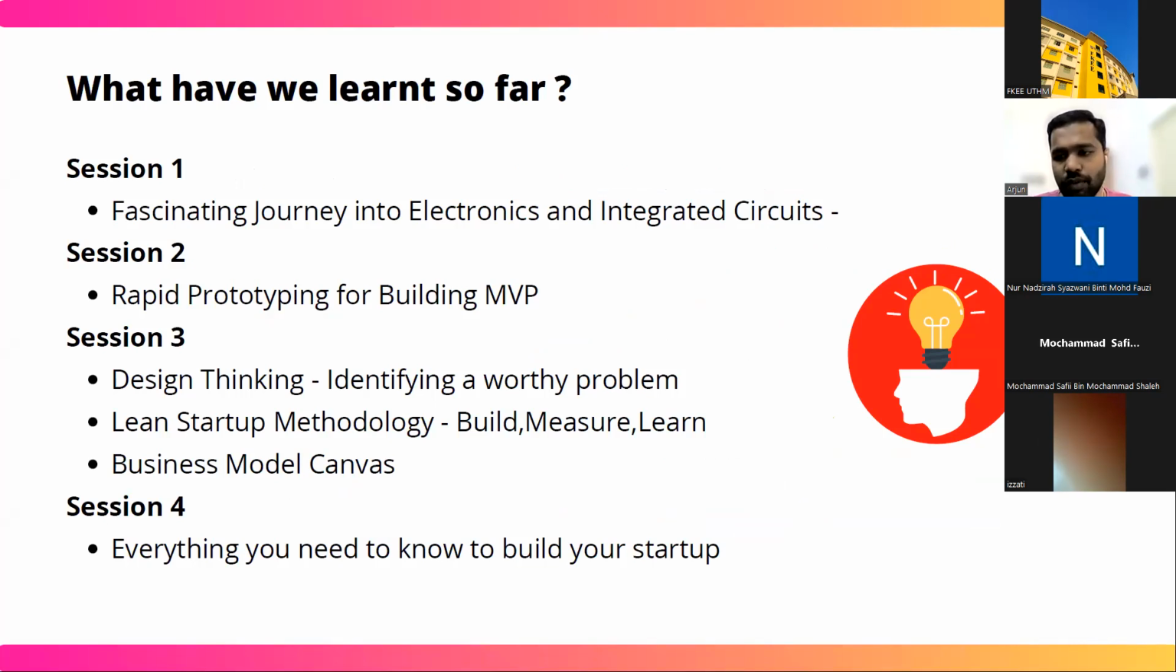So we have passed 4 sessions until today. To just recap, basically we had a session on electronics, integrated circuits, testing, measurement, all such stuff. And then we had a session on how you can prototype your ideas. So whatever ideas you have, how you can quickly convert that idea into a prototype. Whether it is a software idea or a hardware idea, I gave you a lot of examples to help you convert your idea into a prototype.